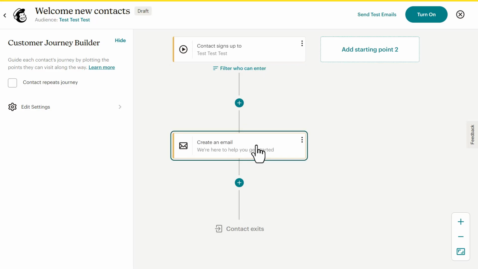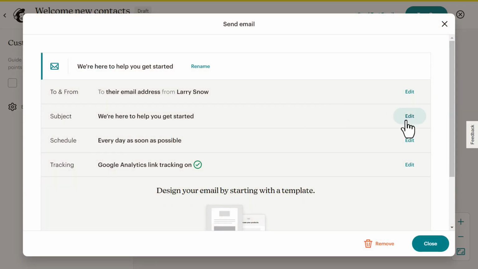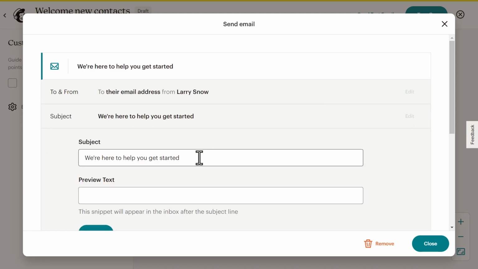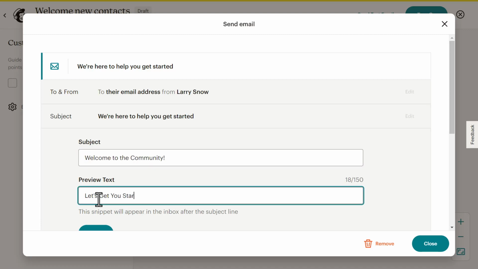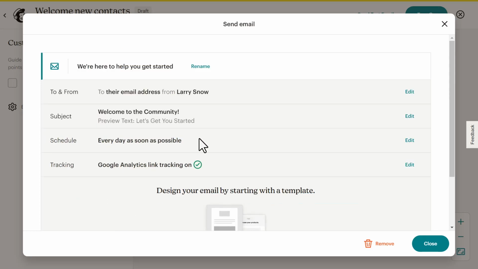So let's click on Create an Email and we'll do the to from is fine. Subject line, we're here to help you get started. Maybe we can just say, welcome to the community. Let's get you started. There we go. Click Save. Every day as soon as possible. I do have Google Analytics tracking on.